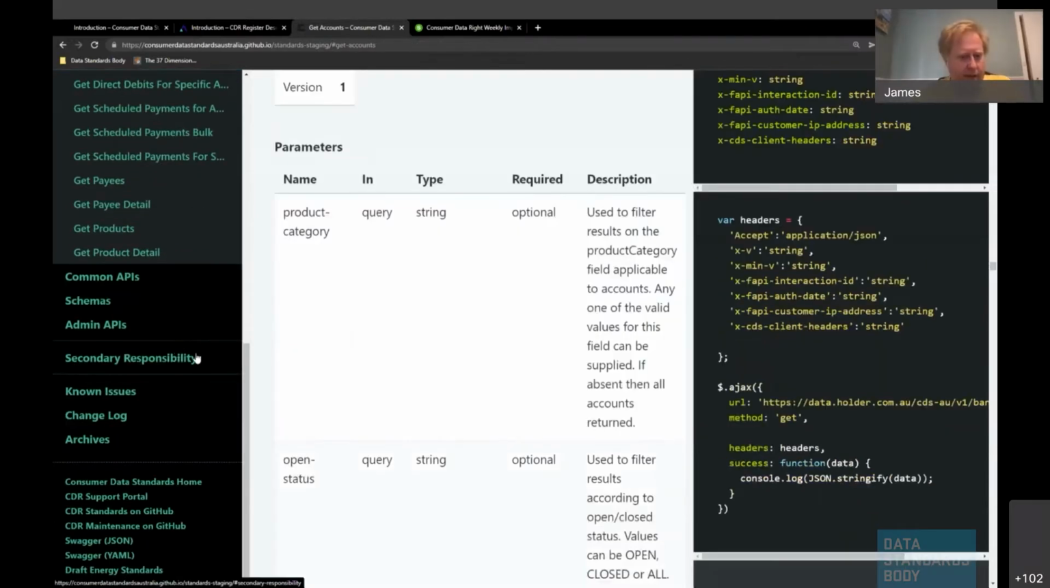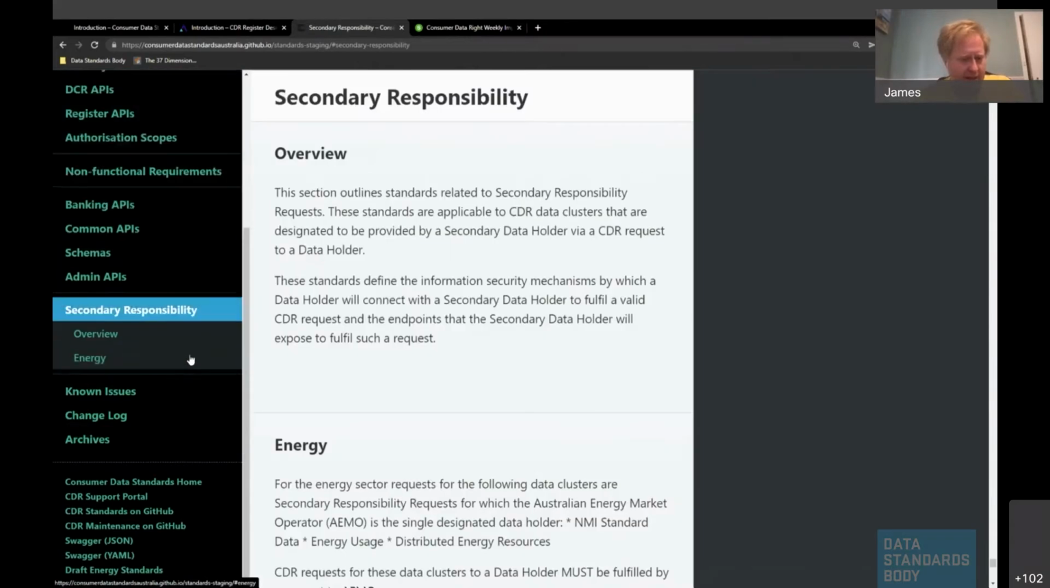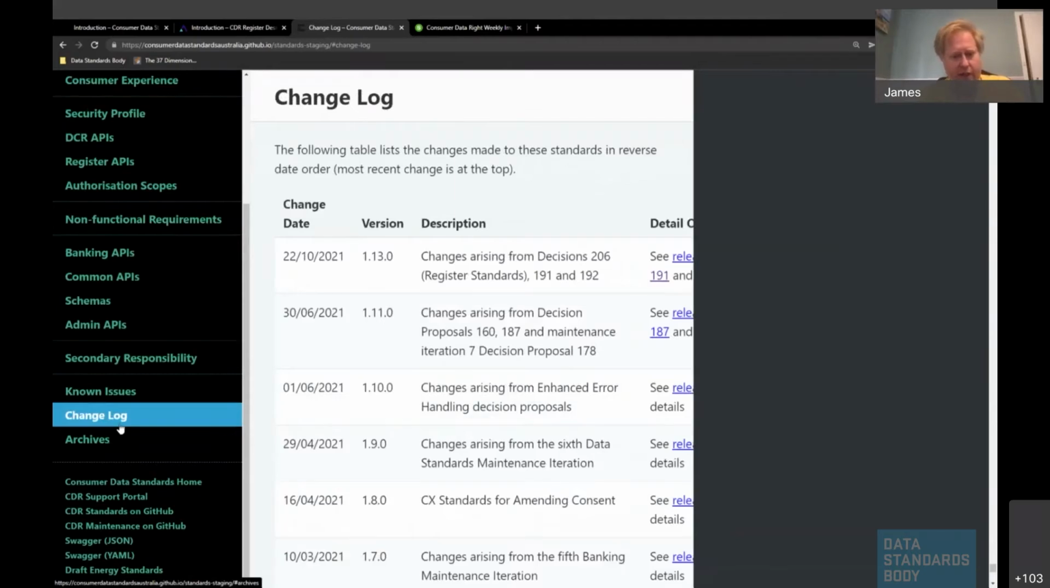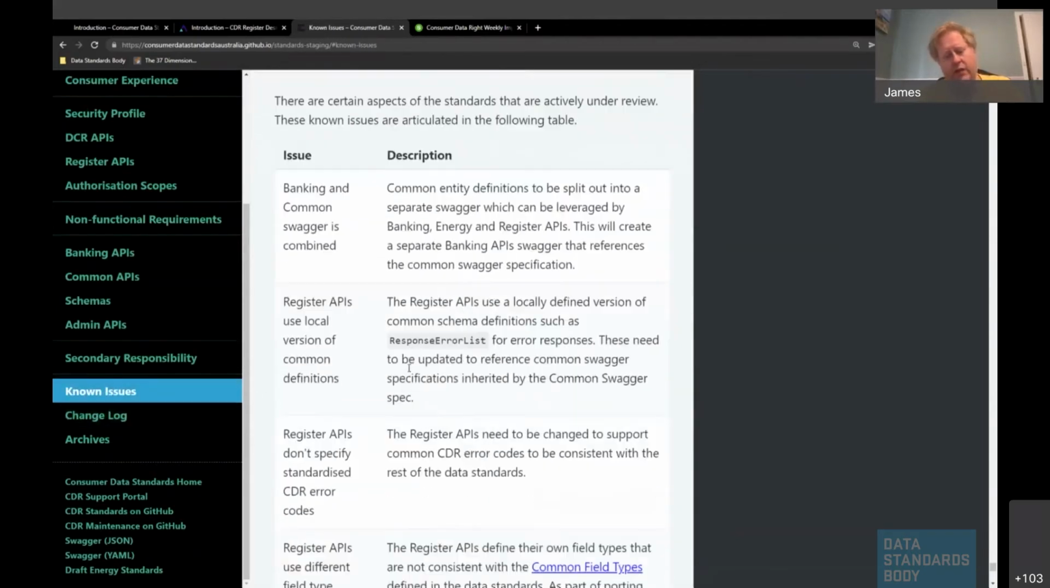You'll then see we've got a new section called secondary responsibility. I will come to that and explain in a moment. We've then got the administration, known issues, changelog, archives. If we click on known issues, you'll see that we have called out some known issues.